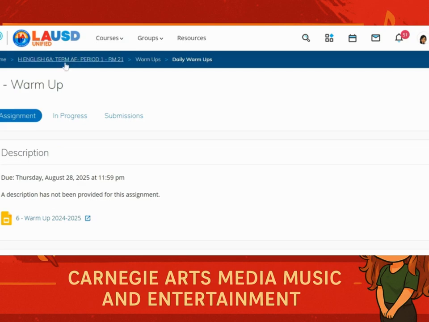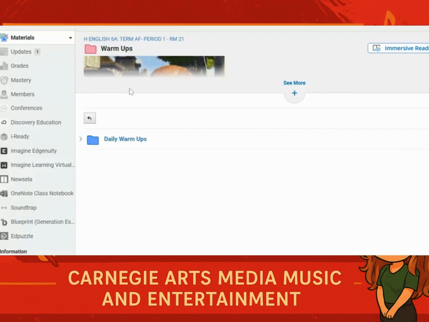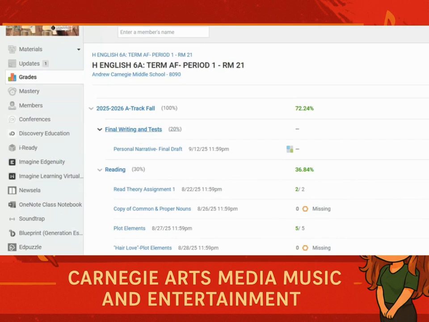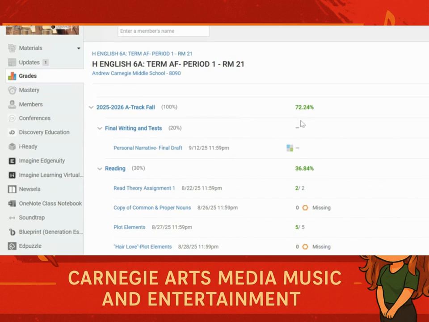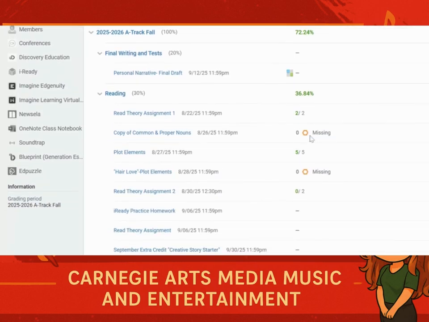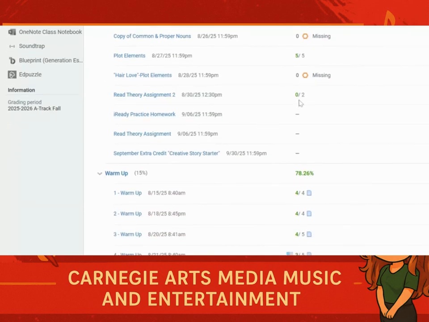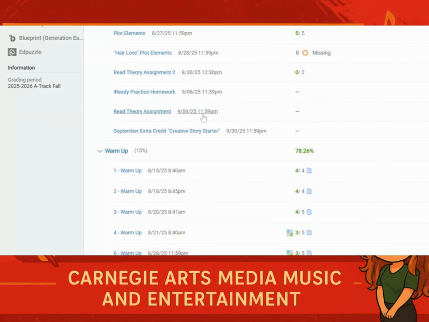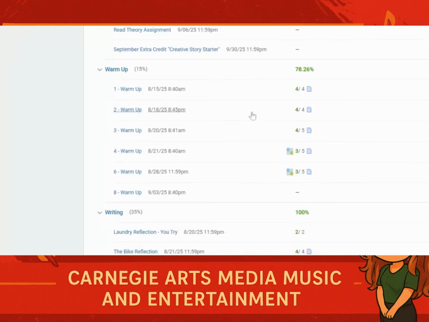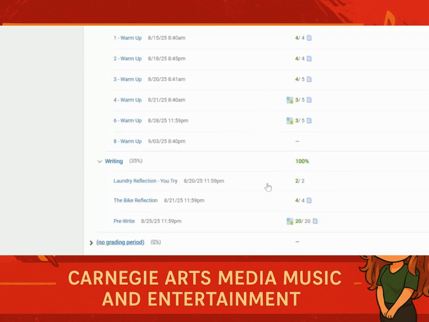Now, if you as a parent want to find out if your child has any missing work, once you click on grades, you can see that this particular student has a 72%, which is a C. But when I scroll down, I'll see this assignment is missing. This one is missing as well. This one is a 0 out of 2 possible points. So this particular student did not do the weekly assignment. We do, however, have 2 more coming up, and that's how you can see what is going to be due soon. Other warm-ups are here, turned in, everything else looks great.